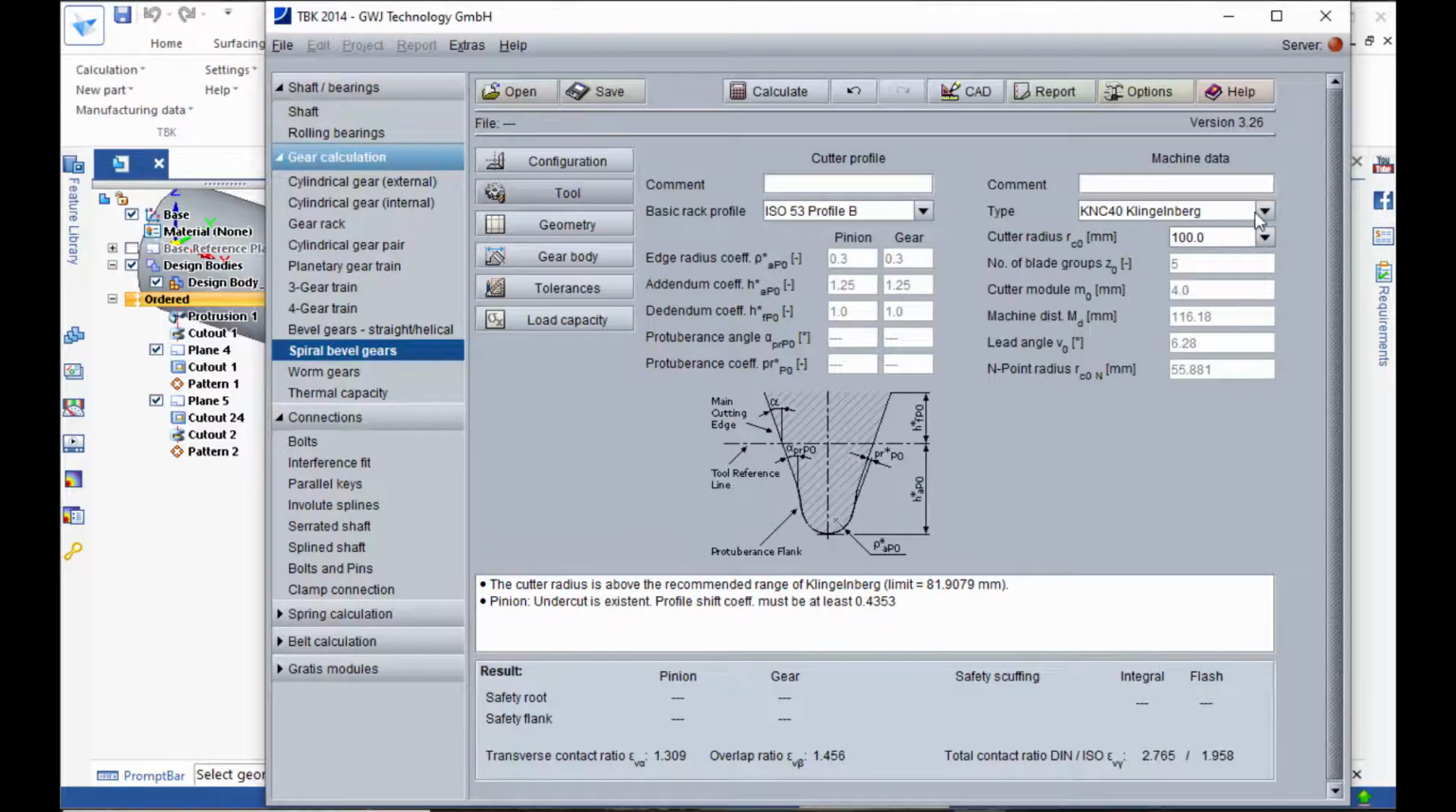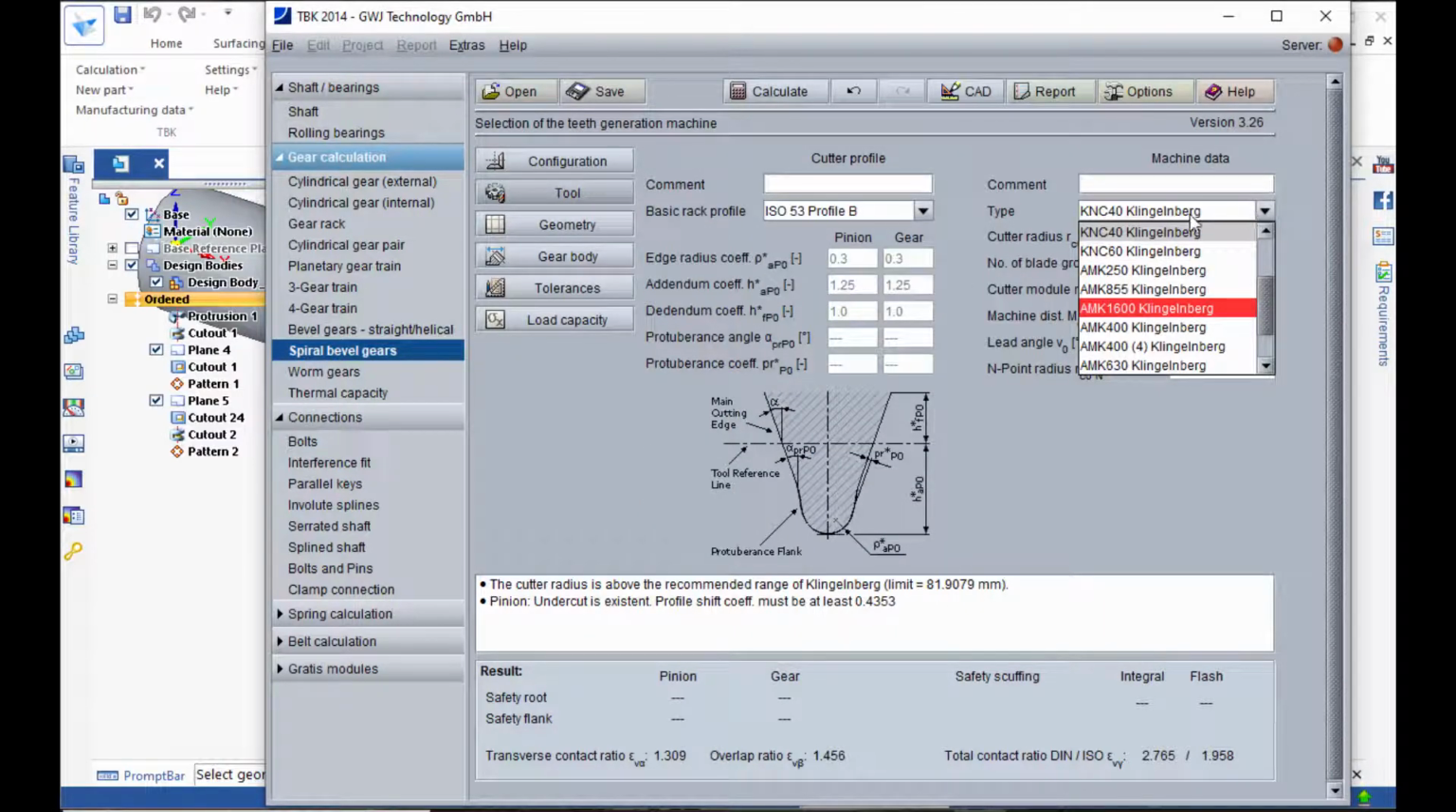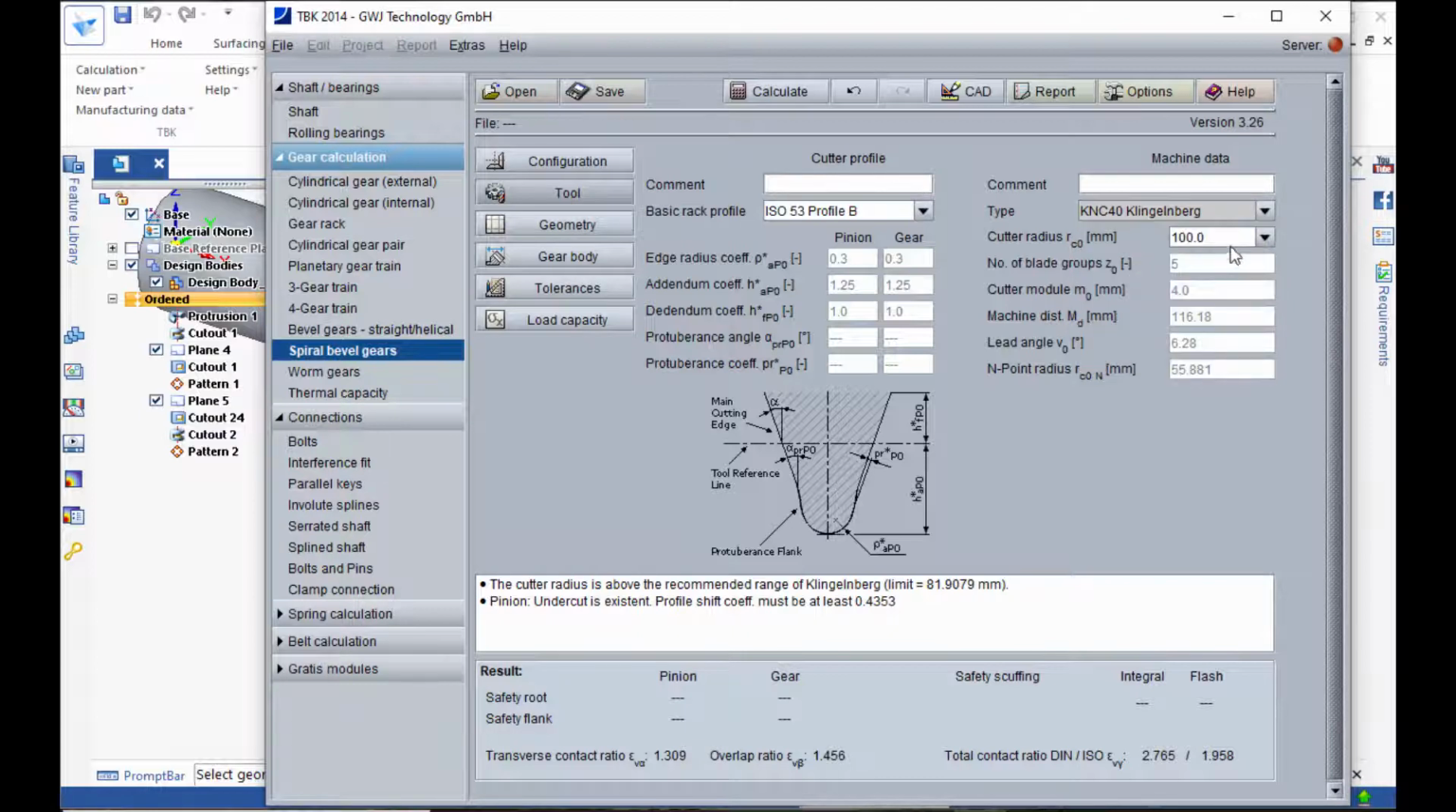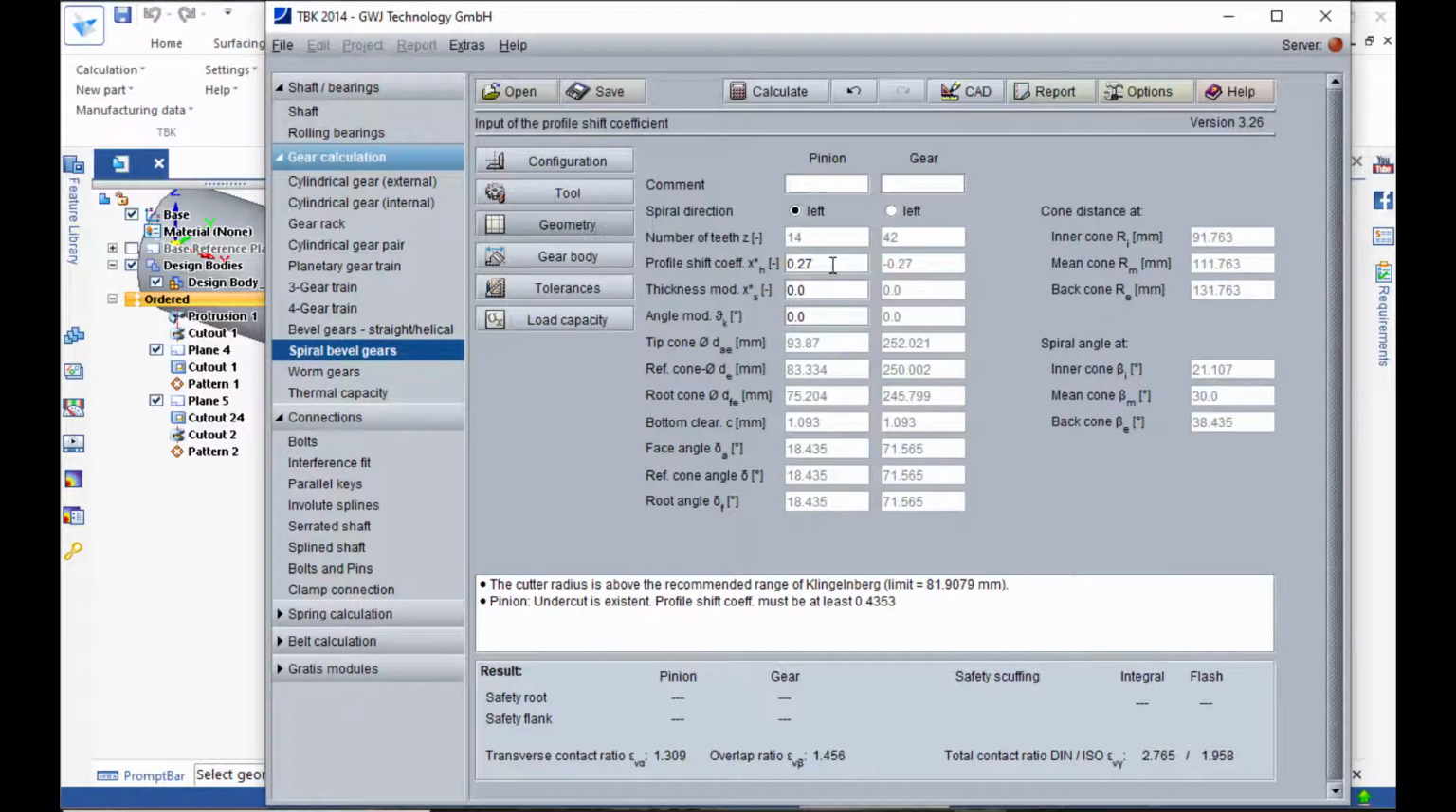We go to the tool and we select here, for example, a Klingelnberg machine. The Gleason machine is not possible for the current configuration, and here we use this cutter radius, for example, or this, and we go to the geometry. We can input here also a profile shift coefficient like this, or tooth thickness modification factor, and so on. But I don't want to go at the moment too deep in this calculation, to show you also with a focus on the CAD integration.